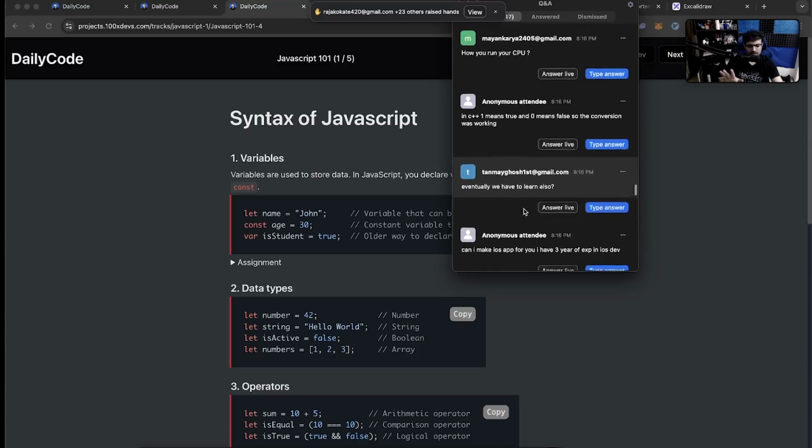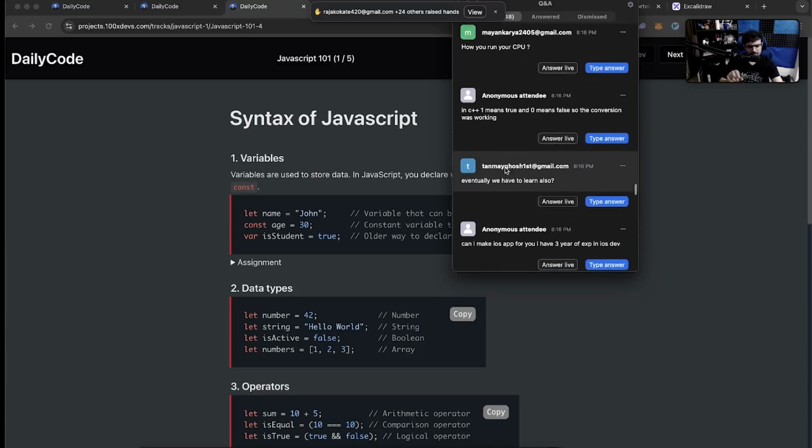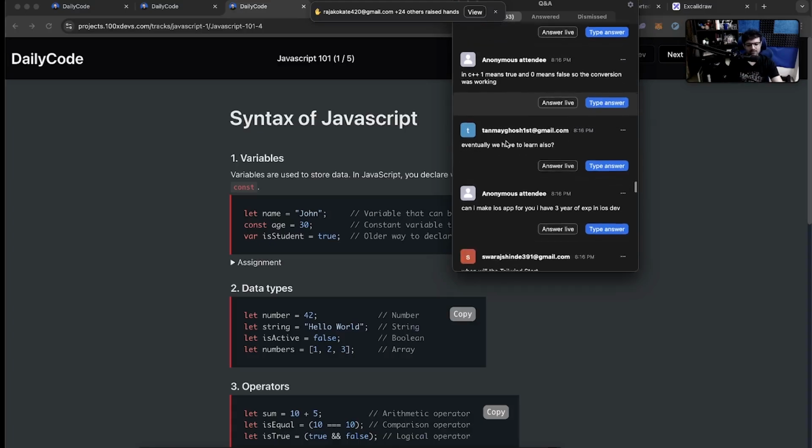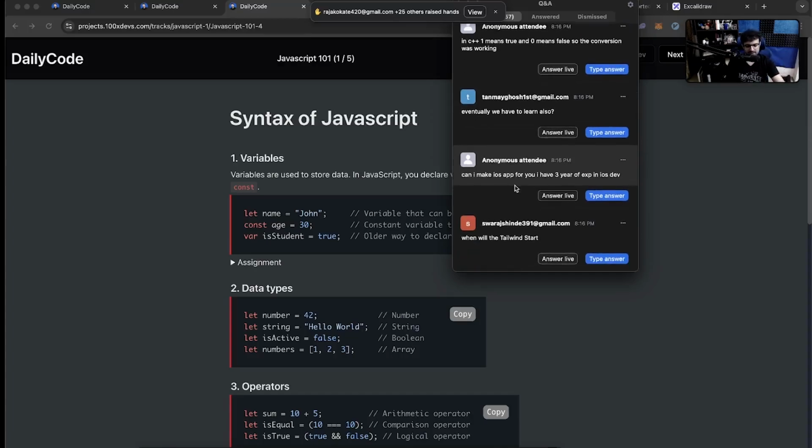How do you run your CPU, what does that mean? In C++, 1 means true and 0 means false. So the conversion is working. That makes sense, I was thinking the same. There's some sort of typecasting happening. Eventually, we have to learn that also.